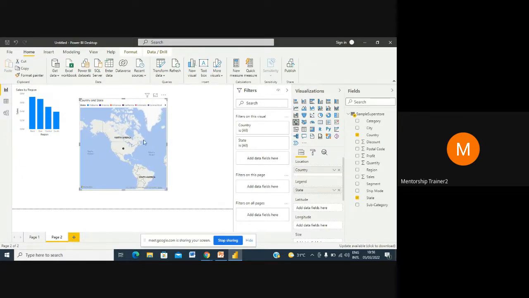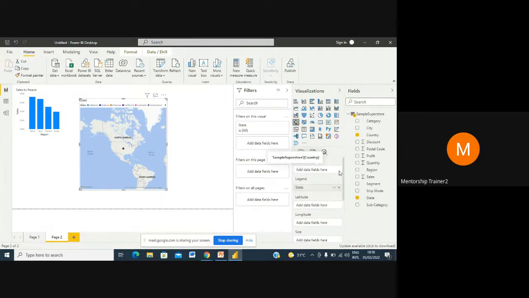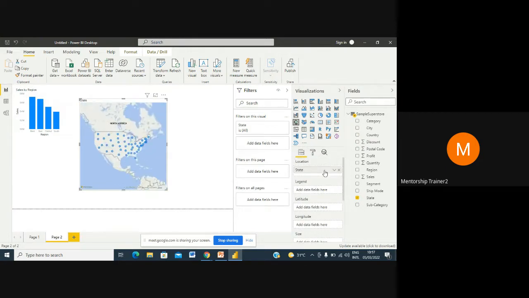If you look at what Power BI did for me, it brought the state as a legend. It dragged it to a legend, but that's not actually what I want. So since all of them are in USA, let me bring state to location instead of putting USA here. There is no variation. Everything is USA, so why would I put USA?